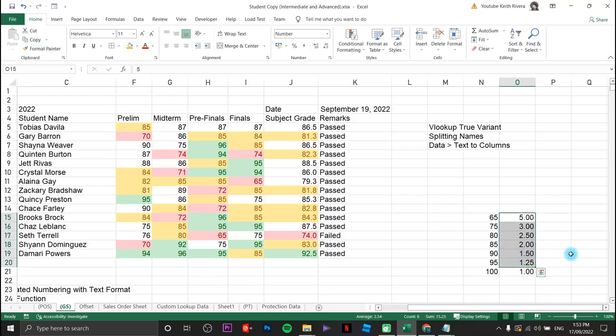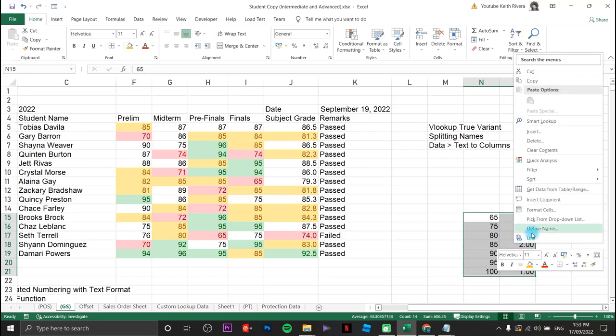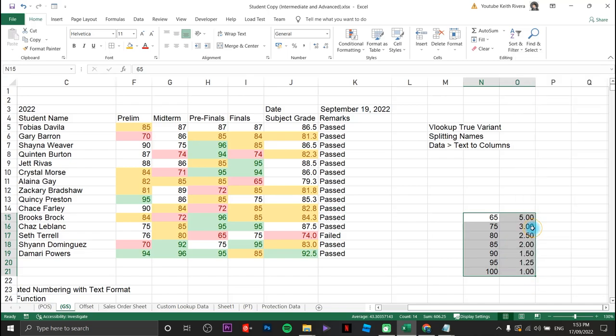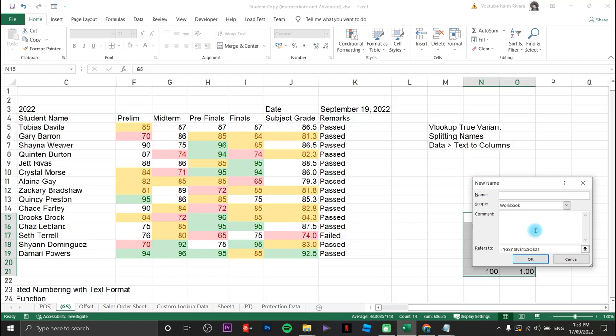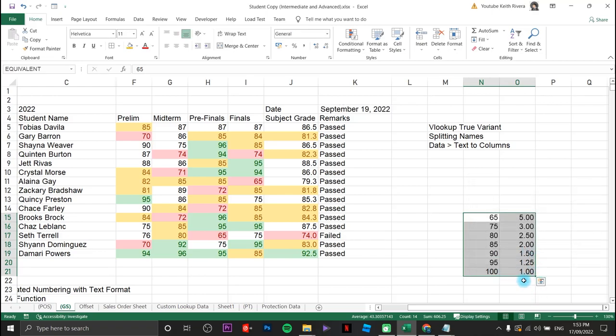There you go. Now up next, we are going to define this table. So we are going to create a name for this table. Highlight all of them, then right click and click on Define Name. Okay, so we are going to provide a name for this table. We name that one as Equivalent.